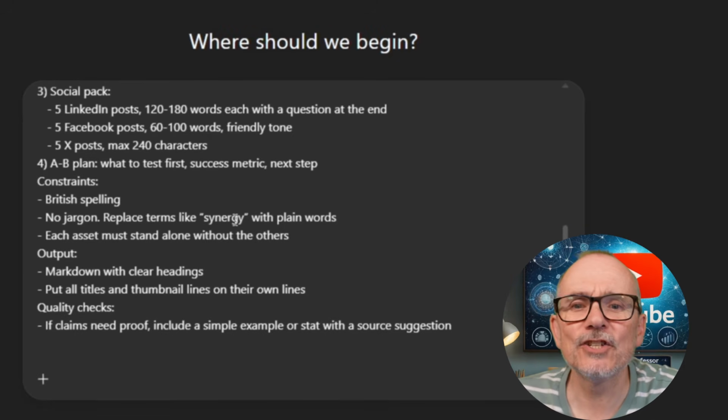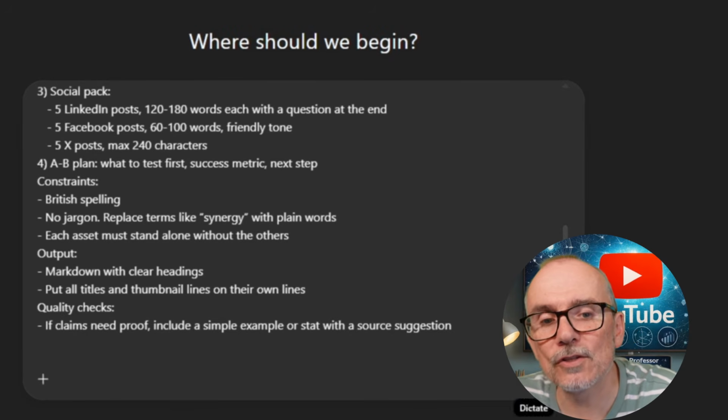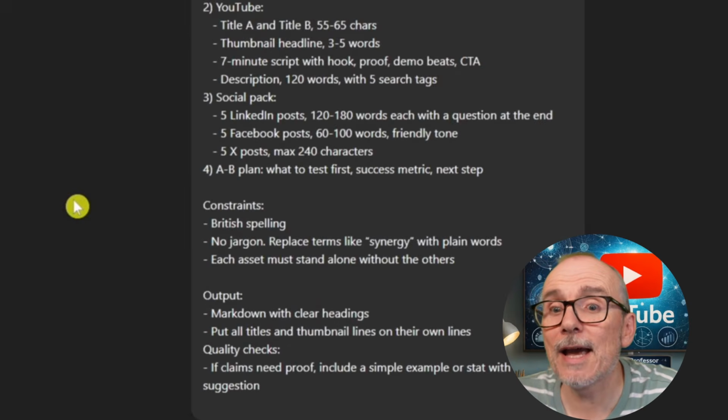Replace terms like synergy with plain words. Each asset must stand alone without the others. I want markdown with clear headings. Put all titles and thumbnail lines on their own lines. Quality checks: if claims need proof, include a simple example or stat with a source suggestion. See what we get? Wow.